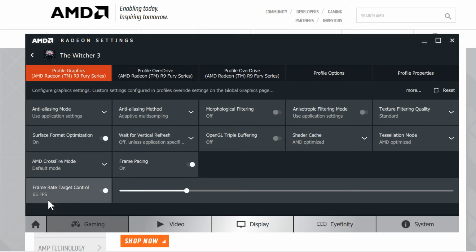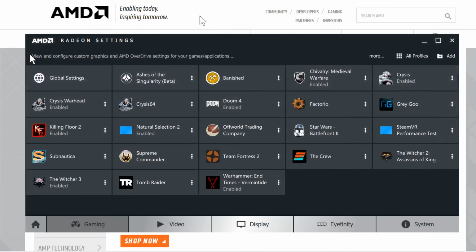So again, Witcher 3, 65 FPS, or essentially 10 FPS less than the rated monitor's refresh rate in order to keep it below the maximum, that way preventing it from overriding successive frames and trampling them, right? So let's move on to a different game. Sorry if that was a bit long-winded.